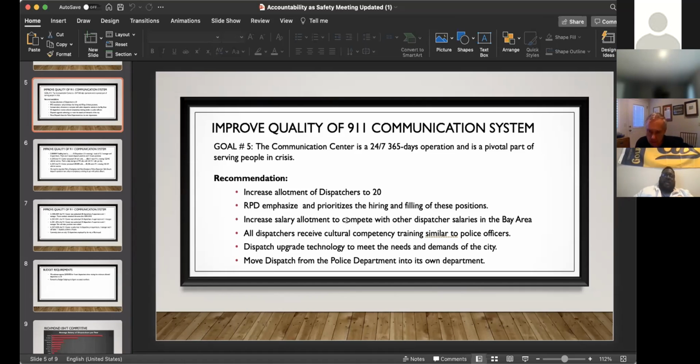Okay. Can I make a friendly amendment to change the wording on bullet point 4 from "similar to" training to "the same as" RPD? Absolutely. Okay, so we have a motion. Do we have a second? Yeah, I'll second it. Okay, we have a motion and a second.